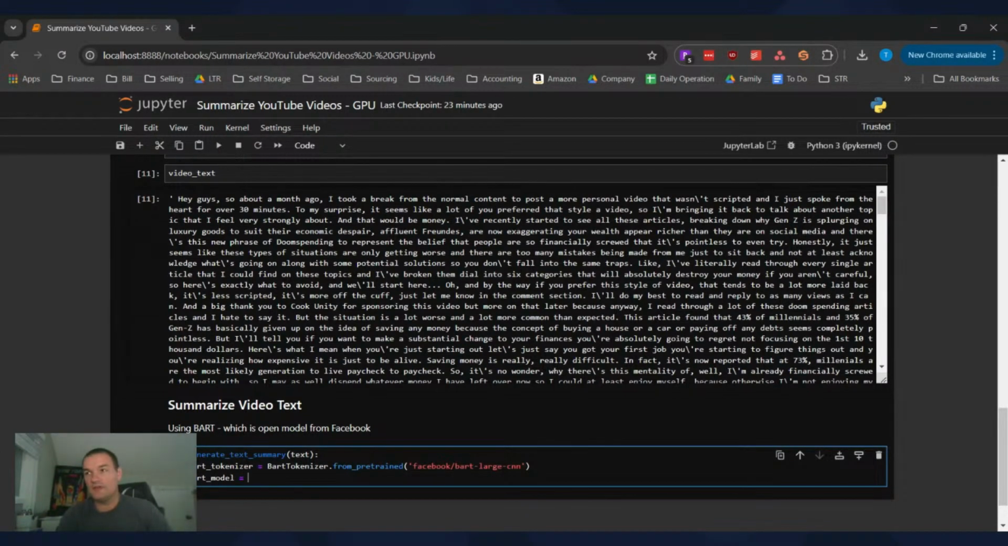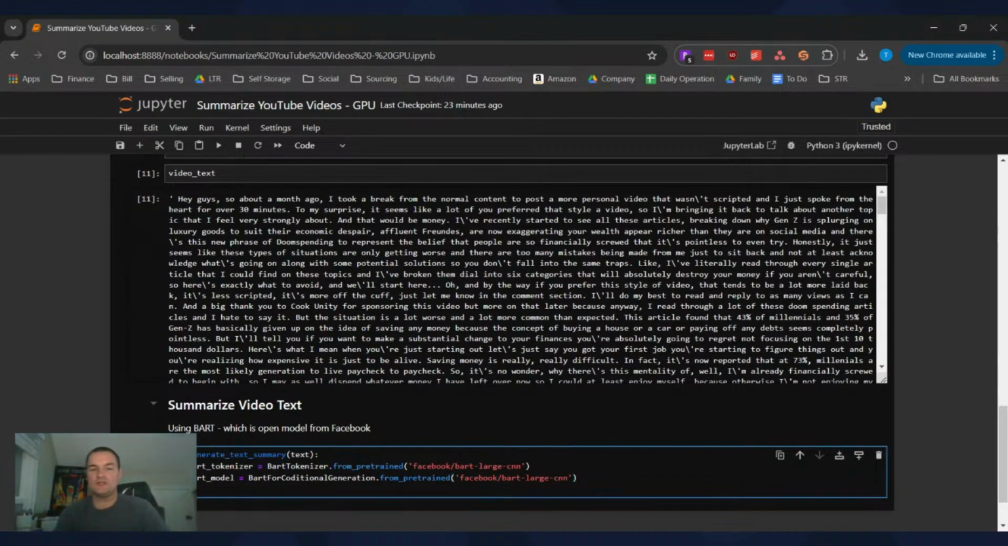That's the tokenizer, and then we are going to use the for conditional generation. Guess what? It's that same model. So the same thing can be used multiple times. Here we're using it to convert to the tokenizer, and then we're saying, well, you're already familiar with what those tokens are. Can you now use that to generate a summary for me?